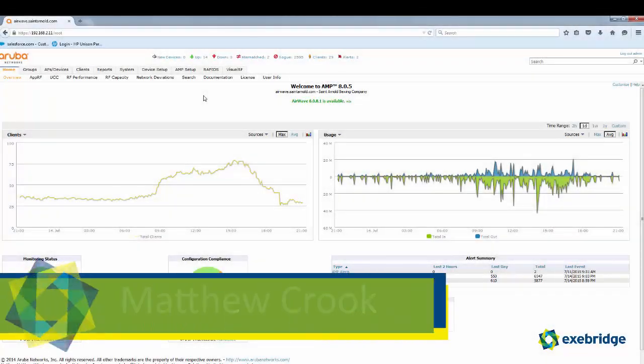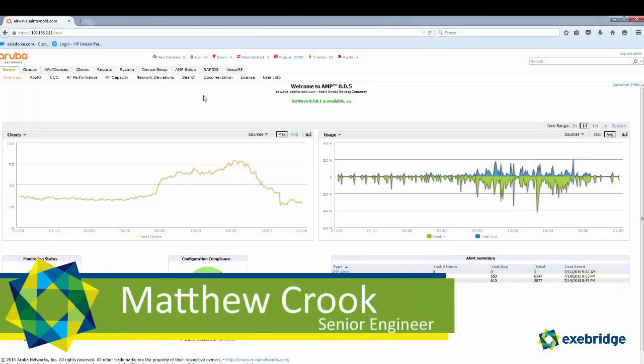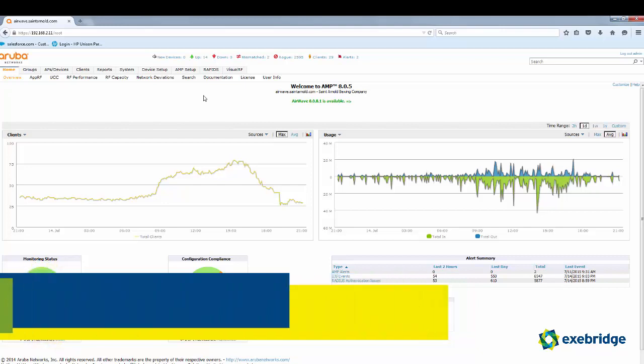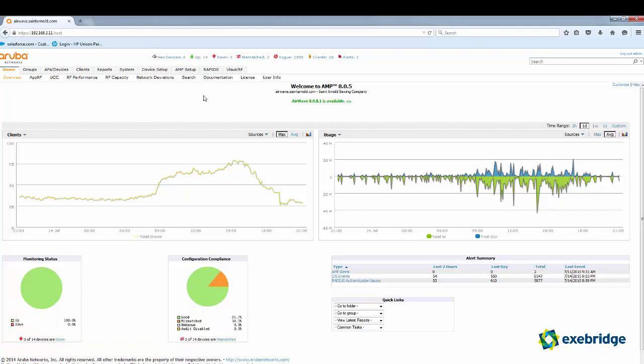I'm a senior engineer at Exebridge, and today I'm going to give you an overview of Aruba's Airwave product. If you're like me, you've come across countless situations where you're trying to troubleshoot your wireless environment and you just can't get to the data that you need to effectively figure out what's going on with your clients and where your problems may lie. Airwave was designed as a platform to bring that information to your fingertips so that you can effectively and quickly diagnose what's going on in your wired and wireless networks.